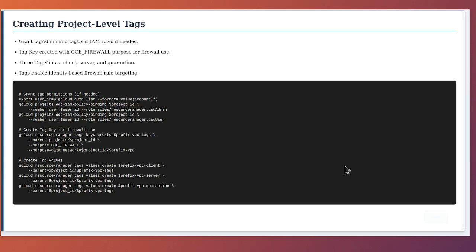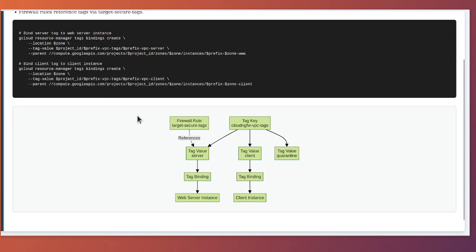Binding tags to instances. With our tags created, we now bind the appropriate tag values to our instances. This establishes the identity of each workload for firewall rule targeting. The first command binds the server tag to our web server instance. The gcloud resource-manager tags bindings create command creates a binding between a tag value and a resource. The location flag specifies the zone where the target resource exists. The tag-value flag references the full path to our server tag value using project ID, tag key name, and tag value name.